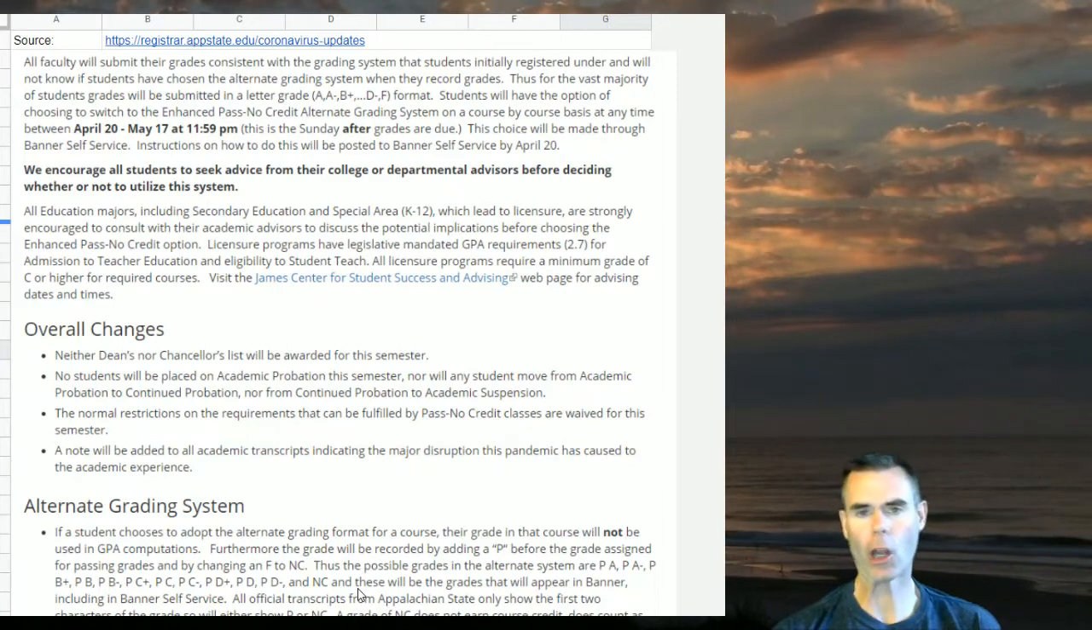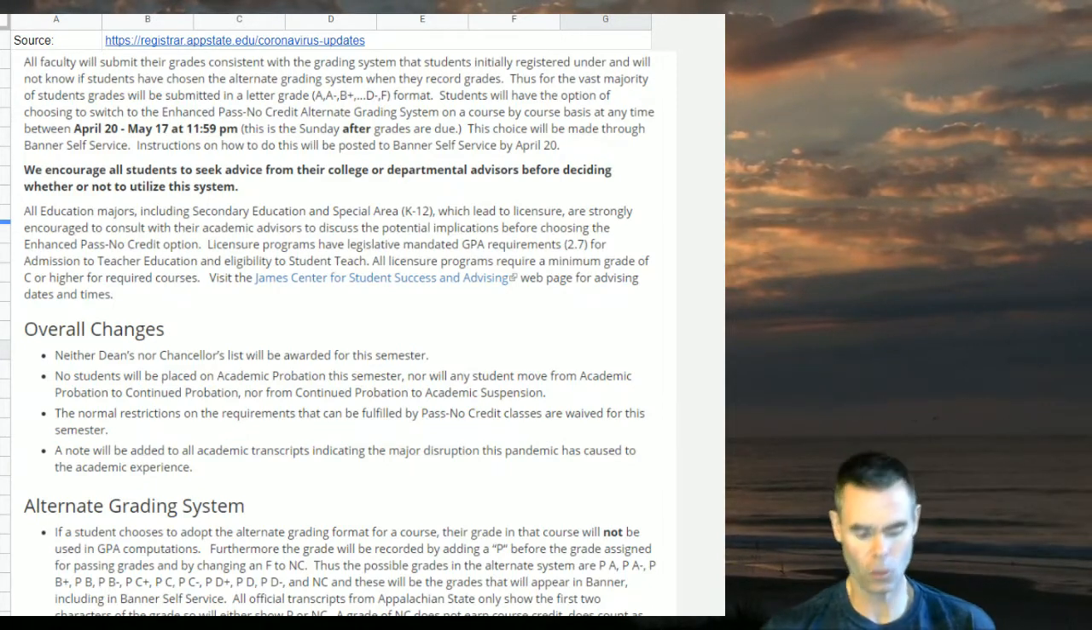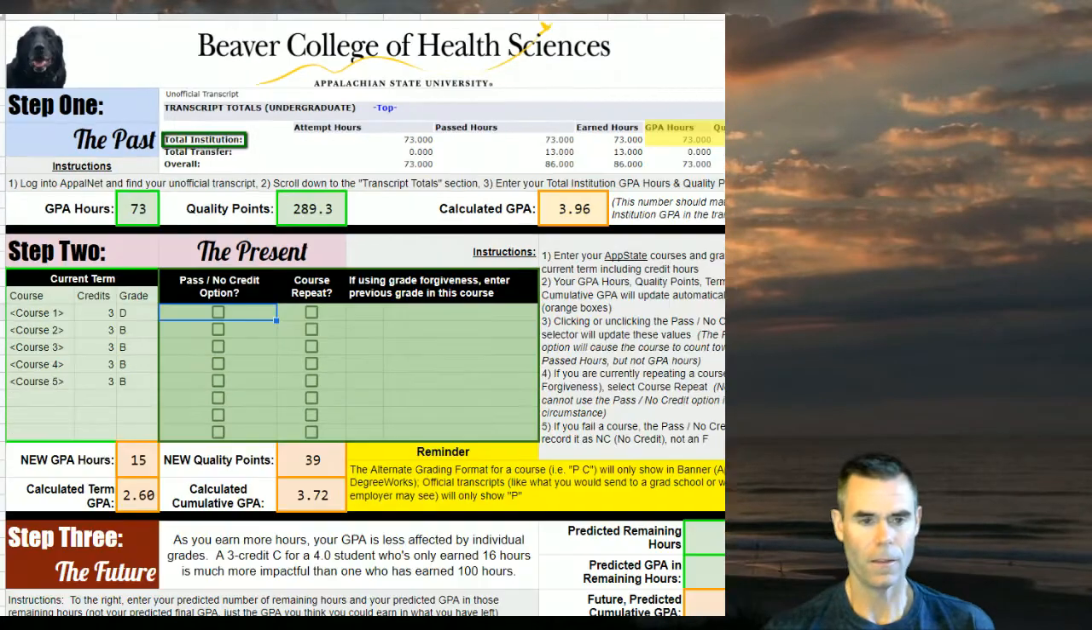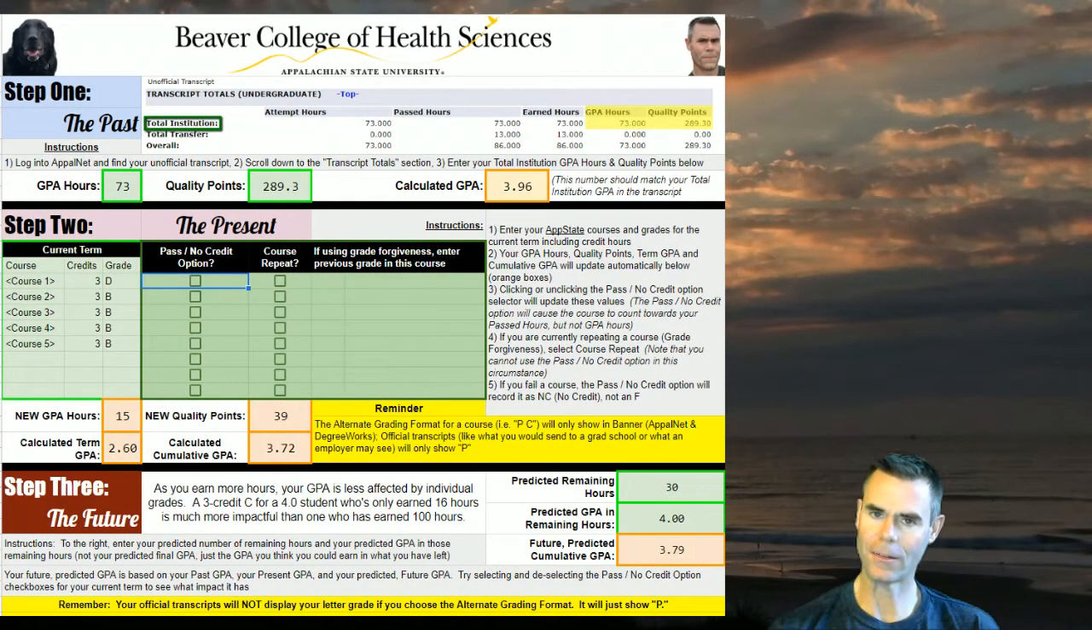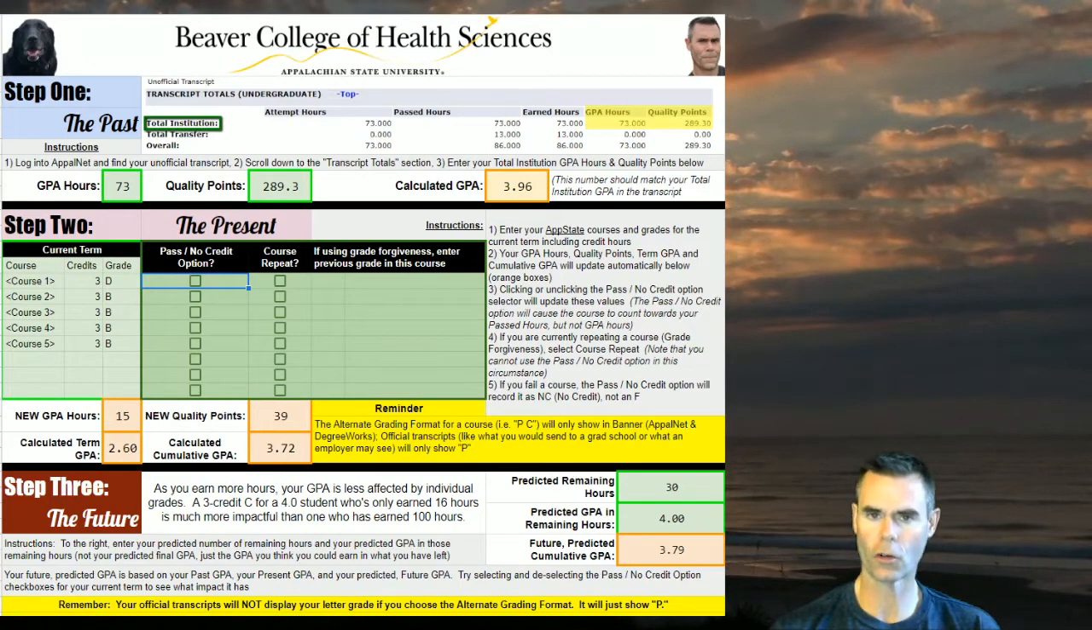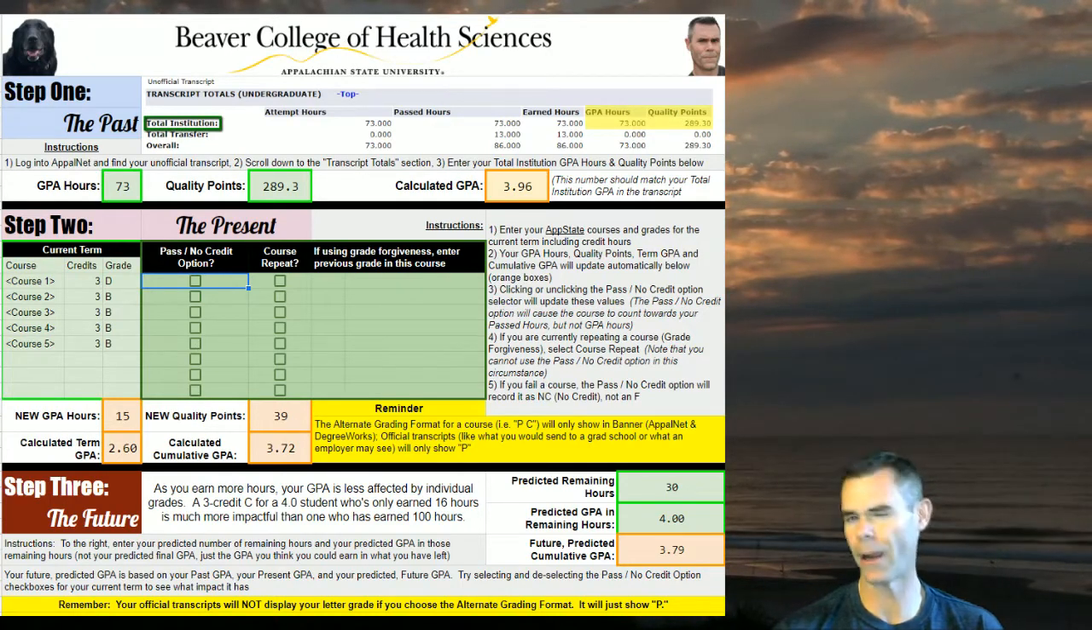So you've got to be very careful about deciding what classes you want to do the alternate grading option on, because people aren't going to see what the letter grade was. Only internal sources are going to see what that grade is behind that P.